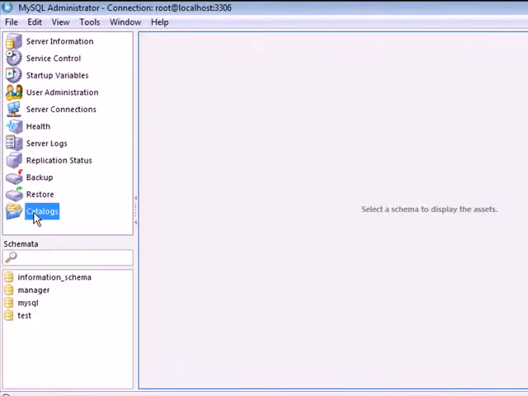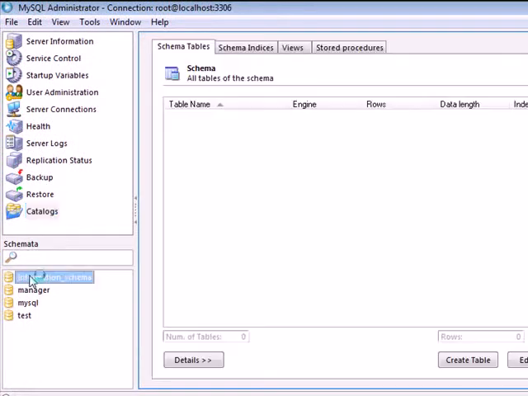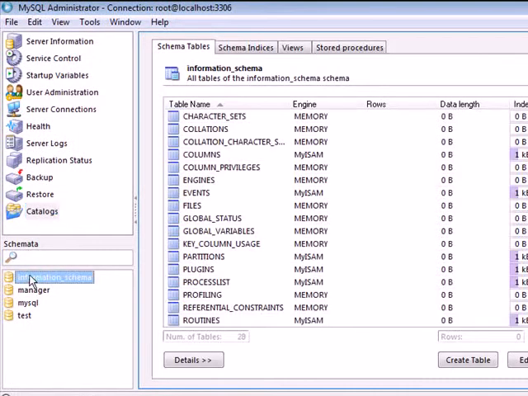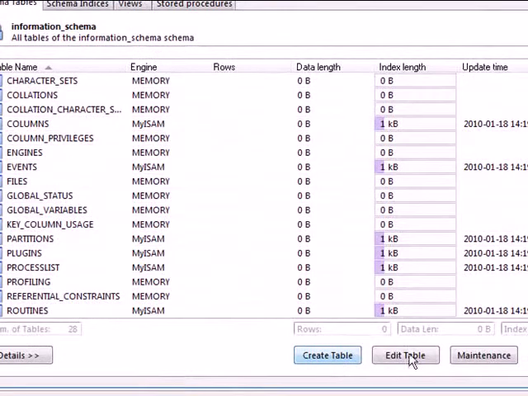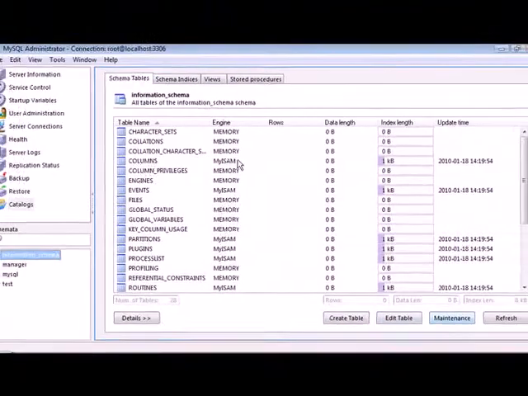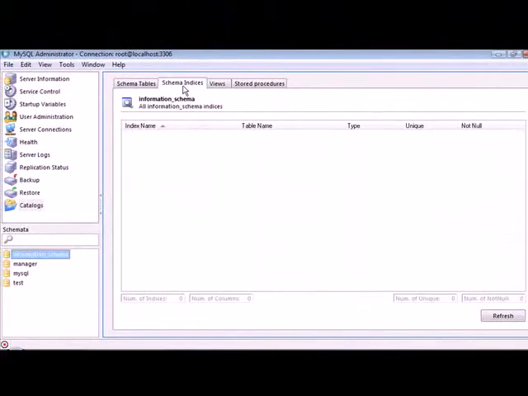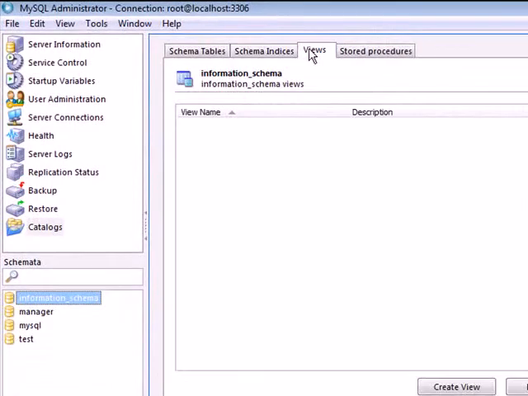And in the catalog files, we have the schema. Suppose we choose information schema. We get the details of all the tables and all the catalogs present in information schema. We can create a table, edit a table, maintain it, or we can see the schema indices. We can see the number of views.